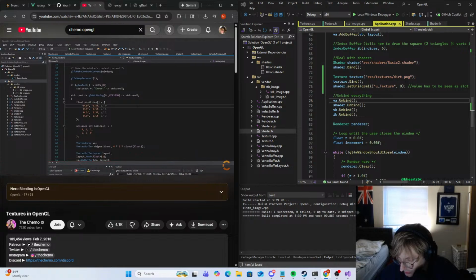Molecular visualization, protein and chemical structures, etc. Okay, that's dope. That's cool.